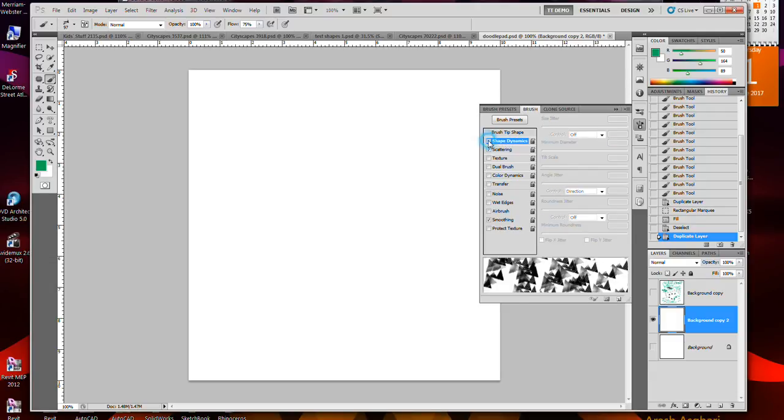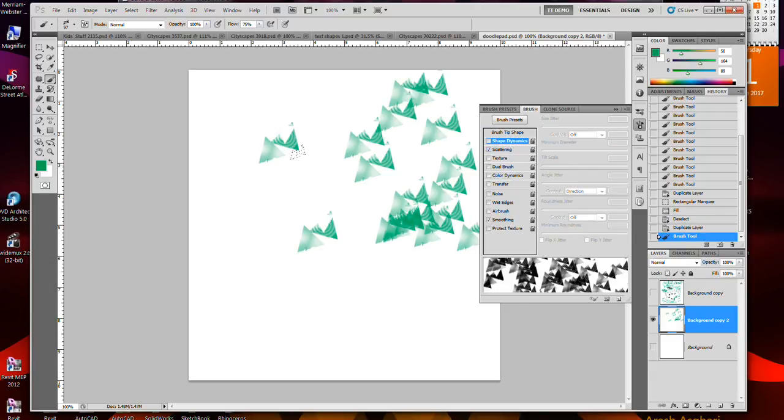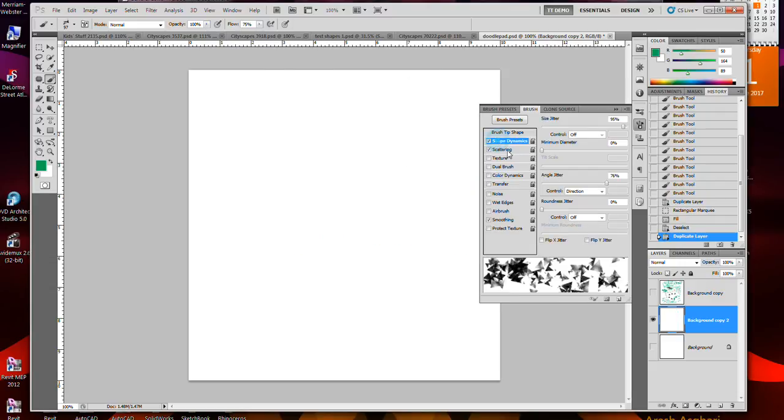So we try that without the shape dynamics. That's what basic scattering would look like, without the ability to have them rotate and so forth. And of course there are all these settings, and there's another video I have that goes into some of those in a little more detail.